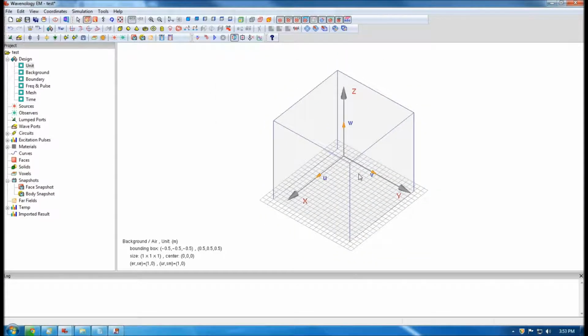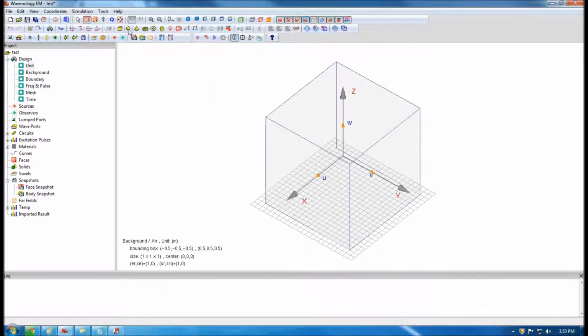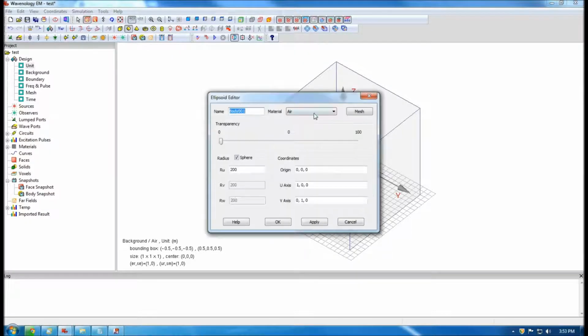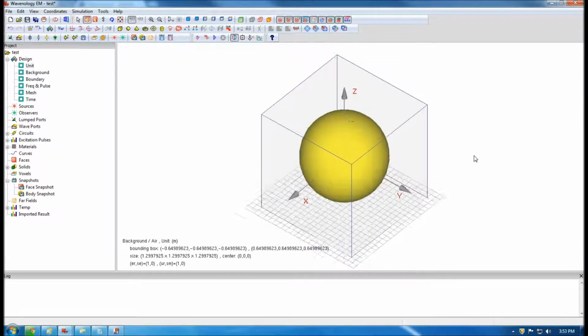So next, we draw the sphere. To draw the sphere is quite simple. Just simply click this button right here. Then you will see choose the material. I choose PEC, perfect electric conductor. And the radius, I want it to be 0.5 meter. And click apply. You will see the sphere is right there.